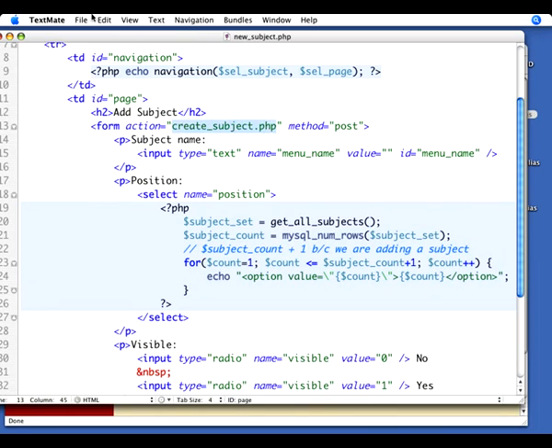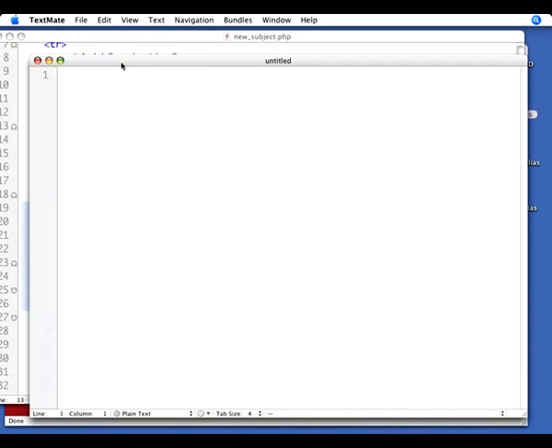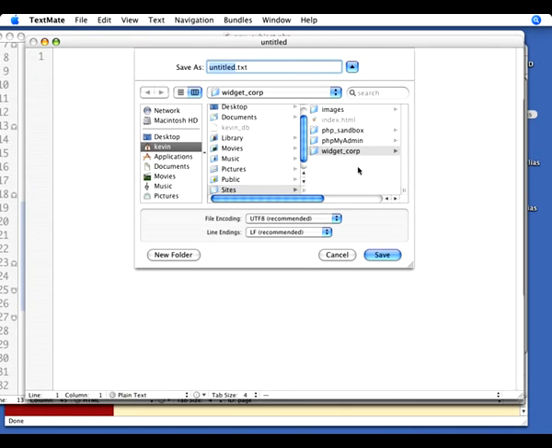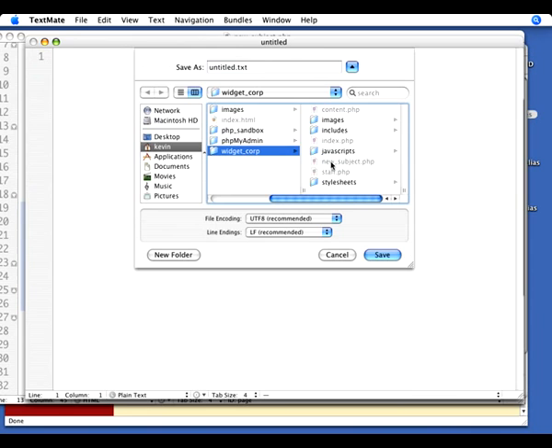I'm going to do File, New, and we'll just do a quick save on this file to put it in the right place. Widget Corp, and it can go right here. Instead of new subject, though, it'll be create subject. So we'll save that in the root of Widget Corp.